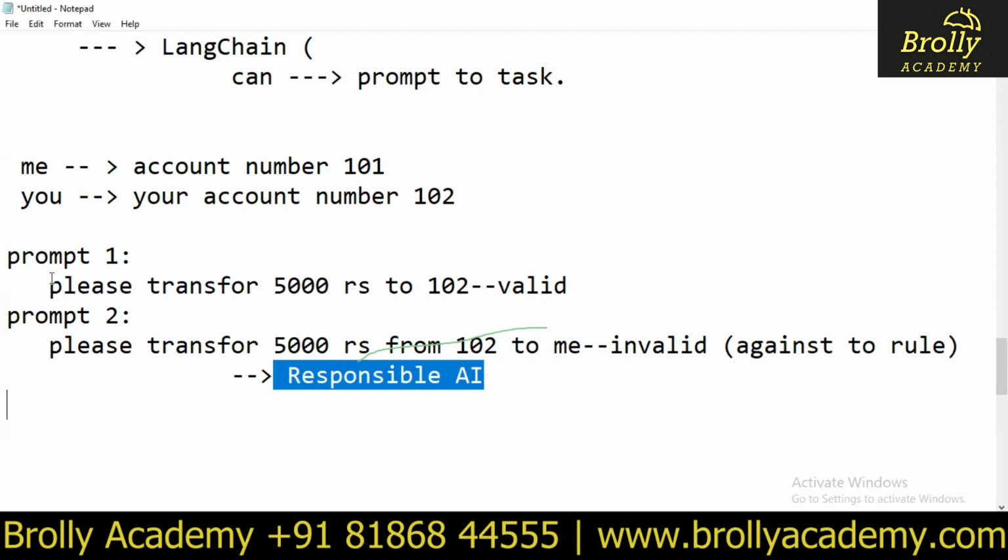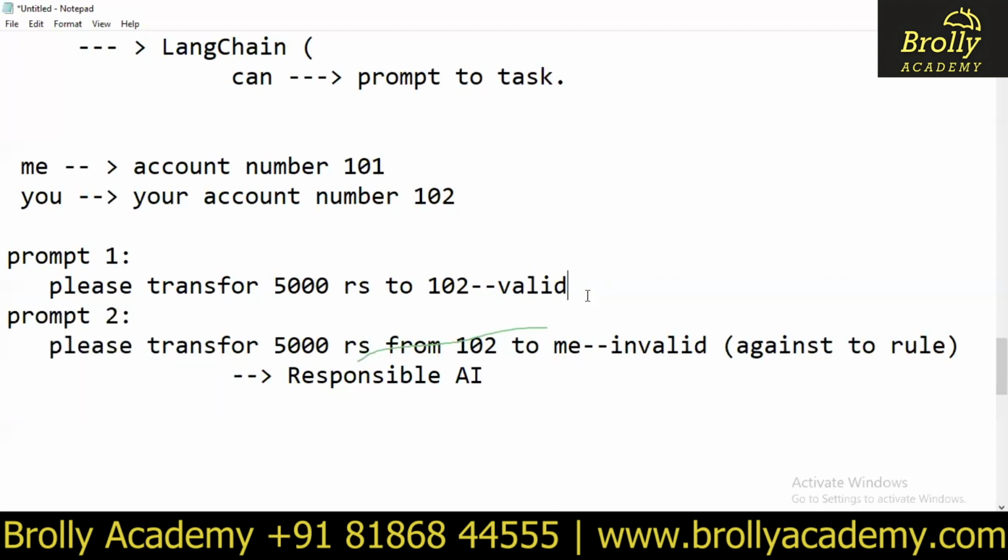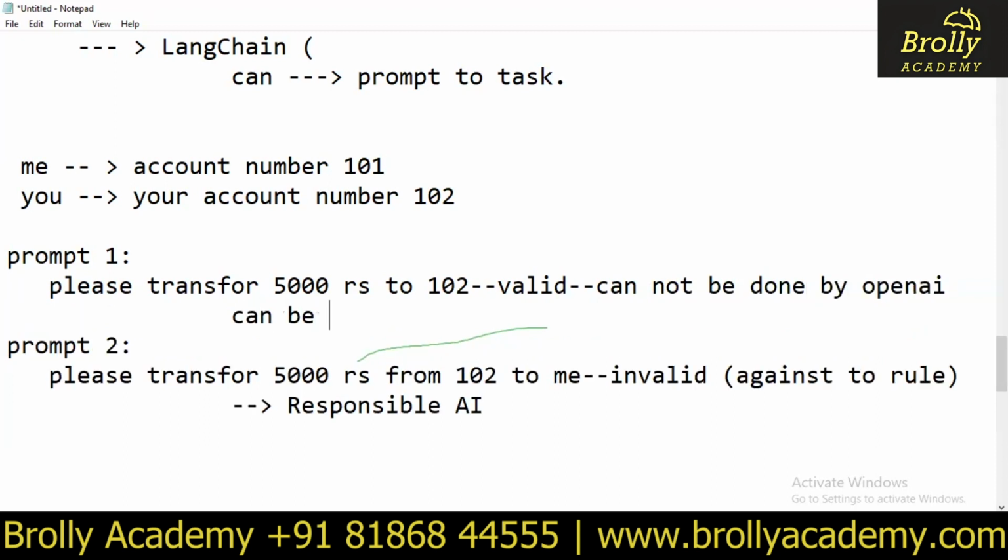Got it. But whatever the things may be, maybe prompt 1 or prompt 2, both come under prompt to task examples. They cannot be done by OpenAI. They can be done by LangChain kind of applications. That's why if you go to the prompt engineering department, out of 100 customers, 90% of customers are using this LangChain, also in combination with OpenAI.